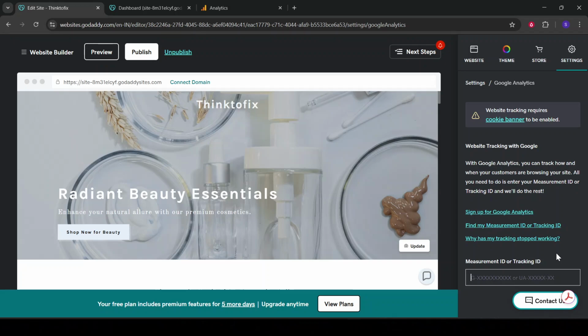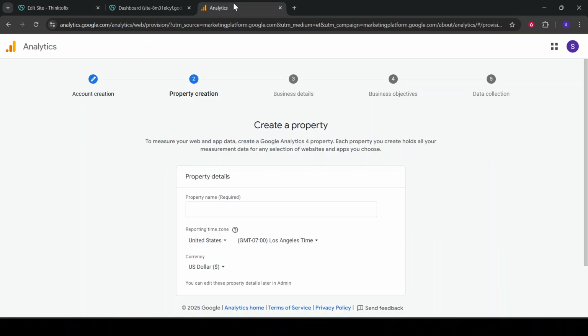Once the tracking ID has been entered, make sure to save your changes. Allow a few minutes for the update to process. Now, return to your Google Analytics dashboard. To ensure that everything is set up correctly, go to the Real-Time section. There, you should start to see data flowing in from your website. If you see data appearing, your integration was successful.